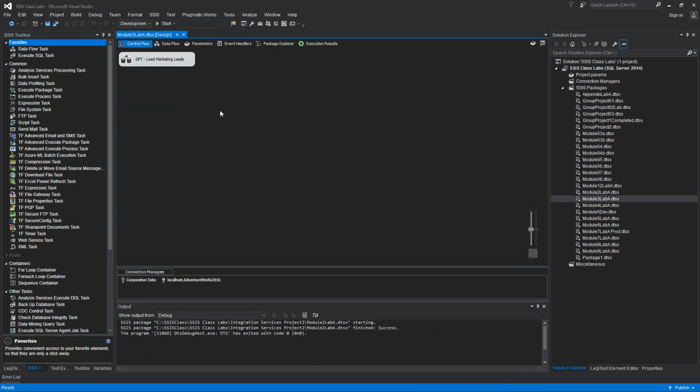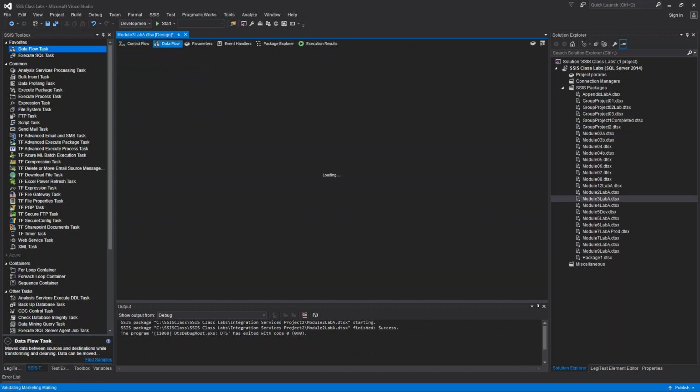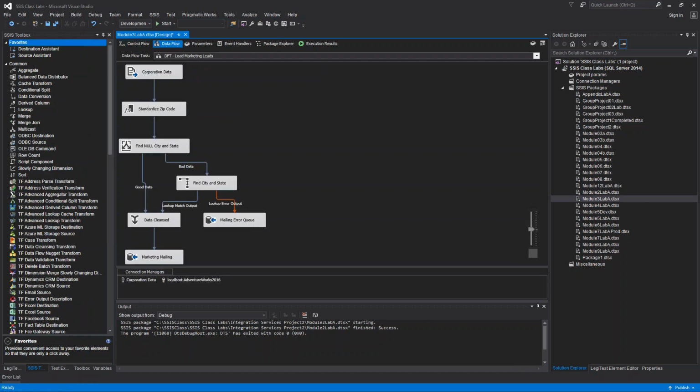Project number 3. And the first thing you might notice is that we're inside of the control flow, but there's a component here, data flow task. I dragged it over here. I renamed it. And when I double click on it, we are now inside of the data flow. Holy moly, it's a brand new world.